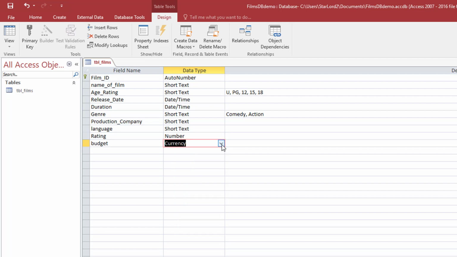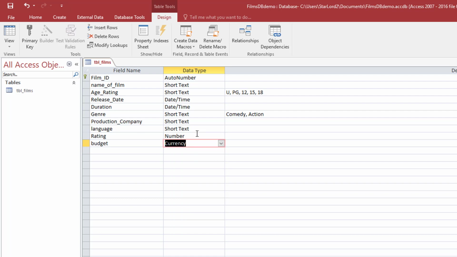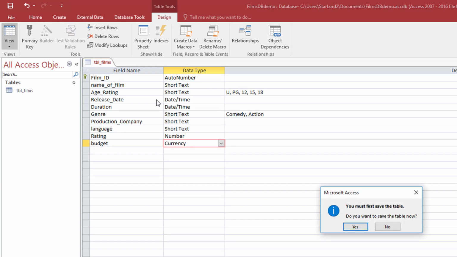Now, as you can see from the drop down, there are several other data types, but we're not going to use them. For now, this is probably all we're going to need. If we go back to datasheet view by clicking on the view button, it's going to ask us to save. We say yes.